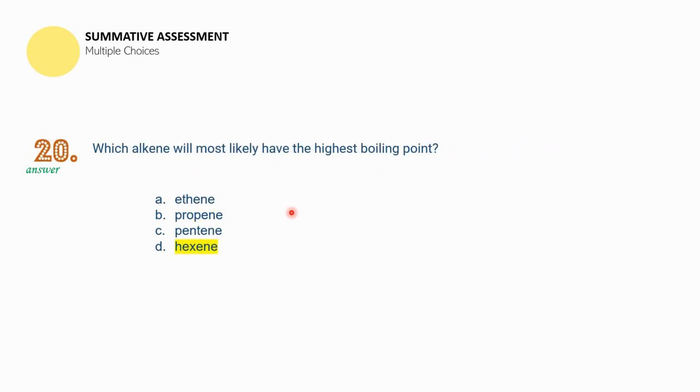Question number 20, the last item, the answer is hexene. Since hexene has the most number of carbons, it most likely will have the highest boiling point. So I hope that you now count the number of correct answers that you have. I hope that you got a score of 20 over 20 because this is a summative assessment. So I'm pretty much hoping that you got very good scores in this one. Okay, so we're done with the second part of this session, the summative assessment that is comprised of multiple choices.